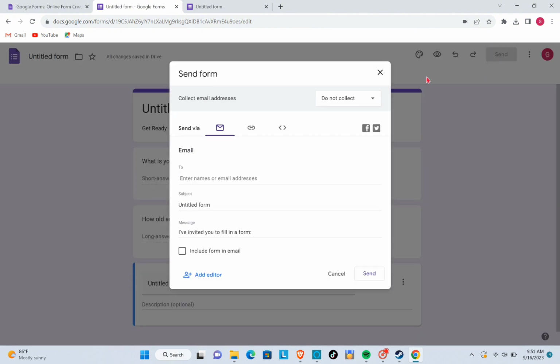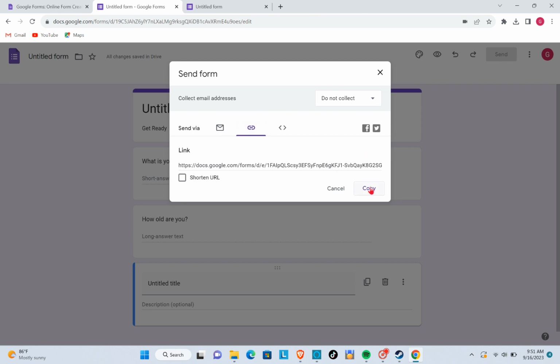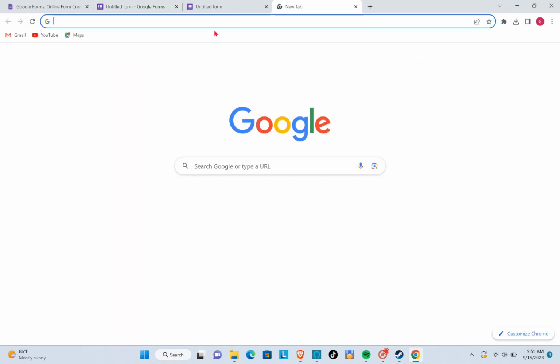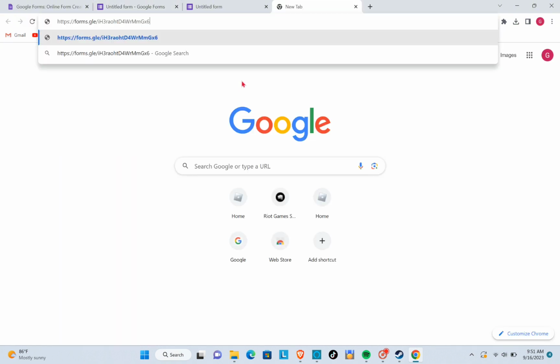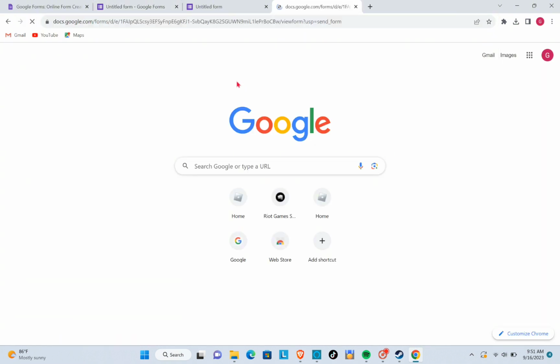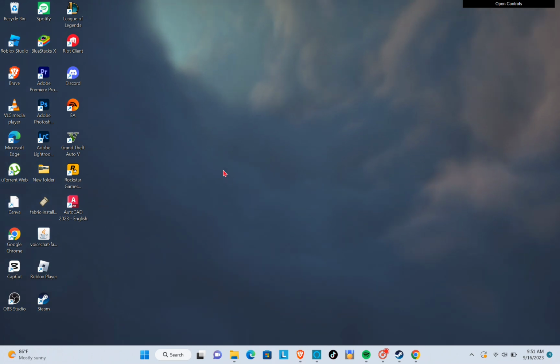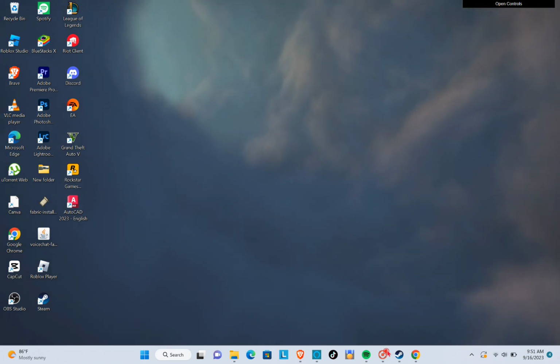Okay, so let's go back here, then click on send. Okay, you can send this via email or just copy the link. So you can shorten your link, okay, and then copy. Then now you can start sending the link to the people that you want. Okay, so for example, I'm going to paste it here. Okay, so as you can see, I'll be redirected to the form that I have created. Okay, so that's it.